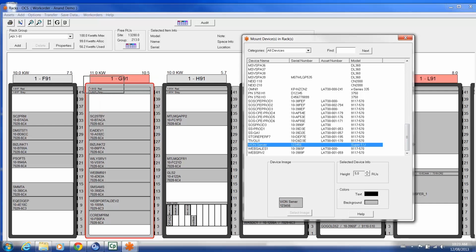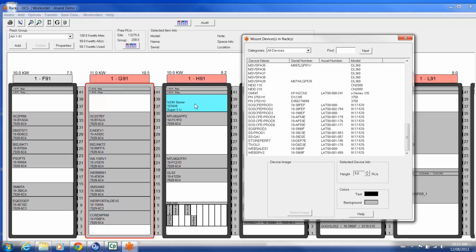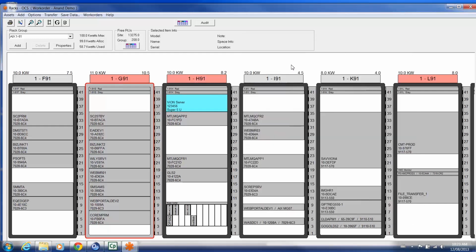Obtain DCIM can be tailored to not allow this plan to be completed. We would have to choose another rack, 1-H91, for the mount. Note that mounting the server in rack 1-H91 will cause the power draw to increase to 8.2 kilowatts. This exceeds the 80% warning level for the rack.